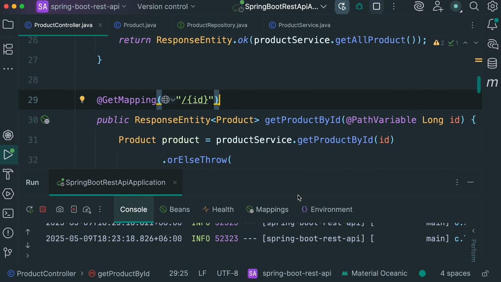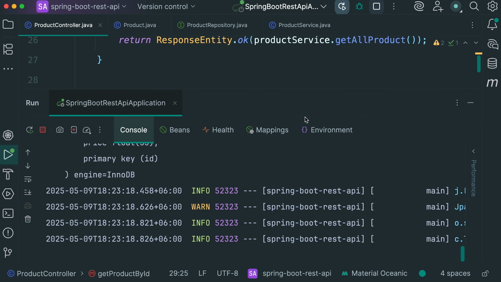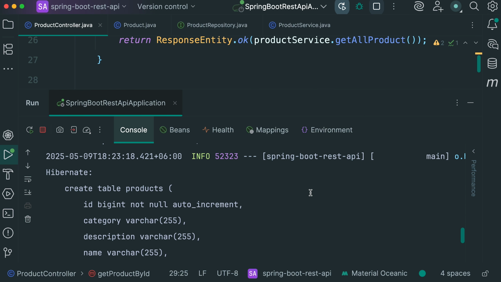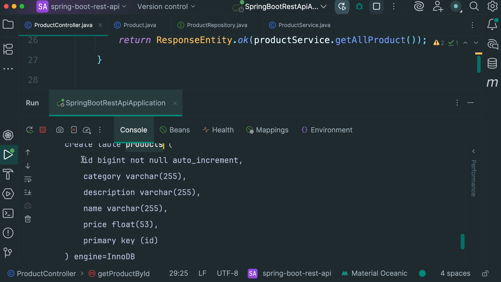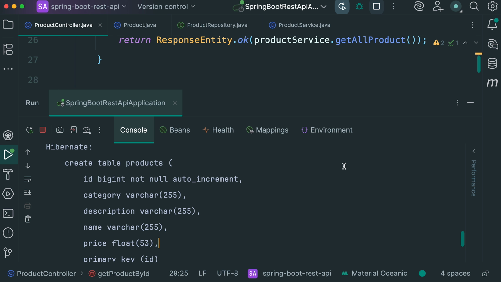Our project has started. Let's expand this console a little bit. Let's check what is in the console output. Here you can see logs indicating a new table products was created in the database with the columns that we defined in our Product entity. And this is thanks to Spring Data JPA handling the schema generation based on our entity definition.